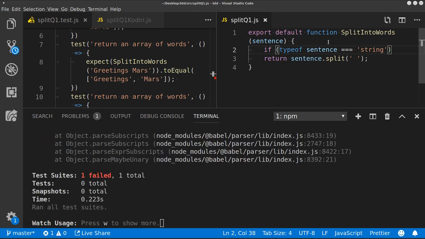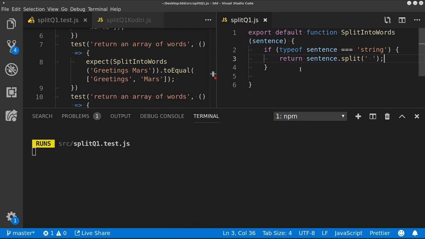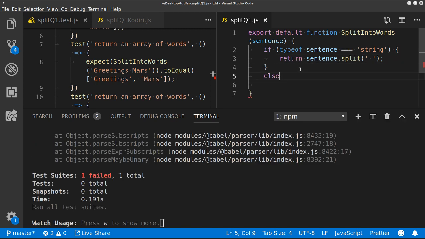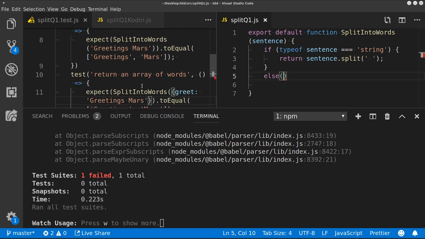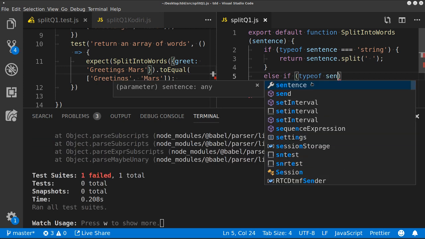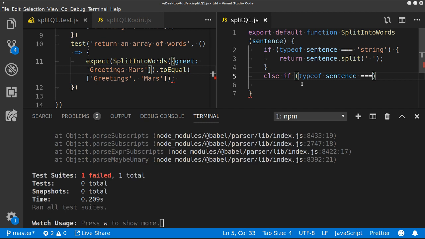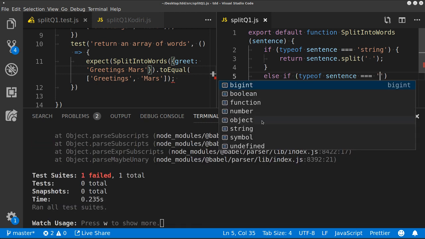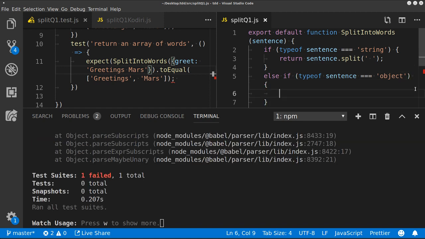Yeah, so now we're translating it into actual code. Then we can do that. Else, so we just want the minimum code, remember, to pass the new test that I put in there. So else, if type of sentence equals what? Object. I'm not saying this is going to work for all cases, but I'm just trying to pass the test. So if type of sentence equals object, how am I going to get greetings Mars back?